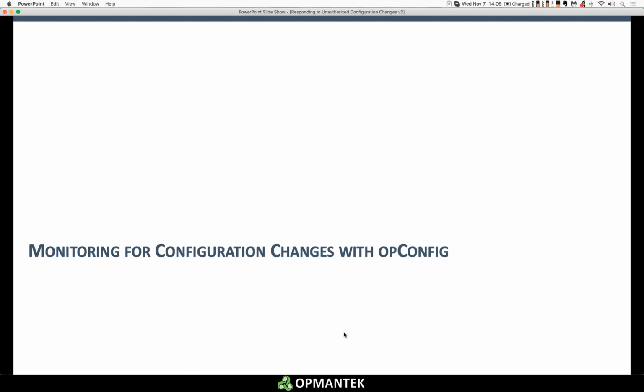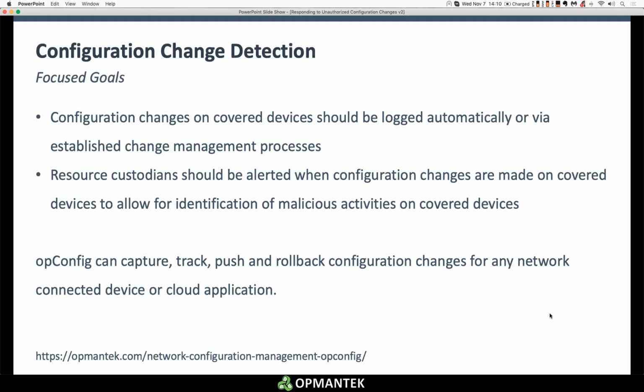So looking back at the UC Berkeley recommendations, they really have two very focused goals for configuration change detection. The first is monitoring configuration changes on covered devices. They should be logged automatically or via established change management processes. So if you're going to make changes to devices, you should be able to log that the change is going to happen, and there should be an established change management process. And second, resource custodians, meaning people who own or manage the devices, should be alerted when configuration changes are made. And that's really the piece where we step in.